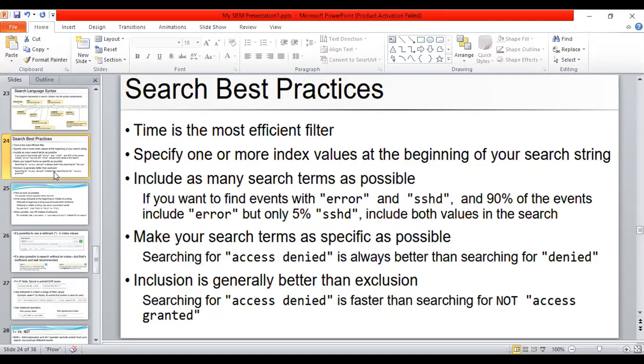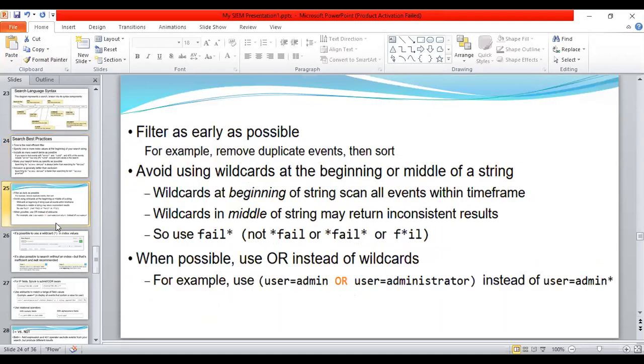So these are some of the best practices. Also, filter as early as possible. For example, remove duplicate events. There's also a command, dedupe, for you to remove duplicate events so that you can have the right facts from the events that you're trying to search for.